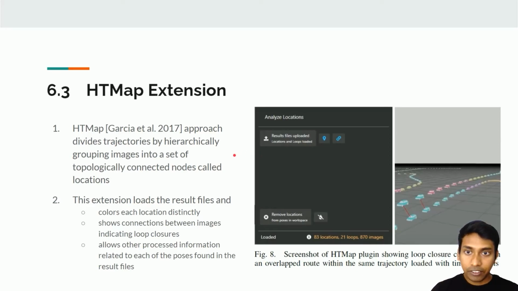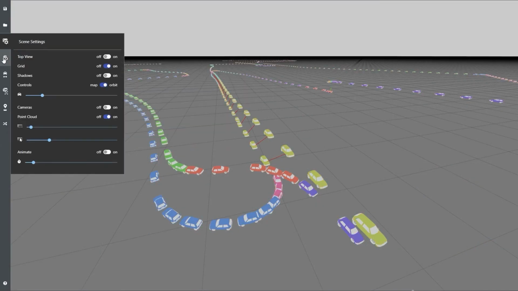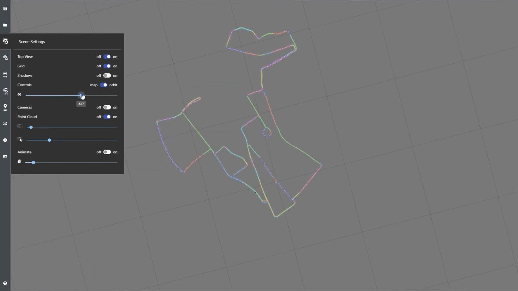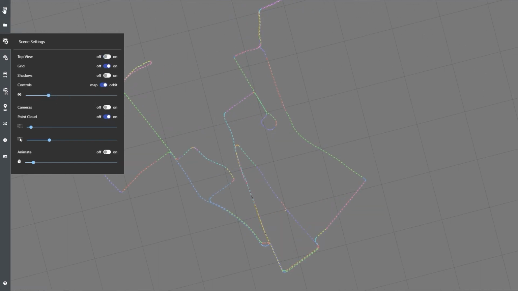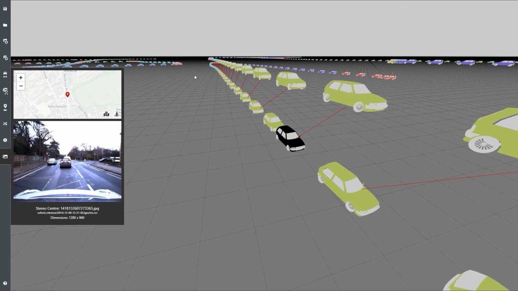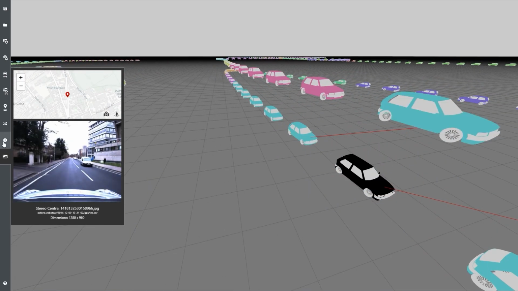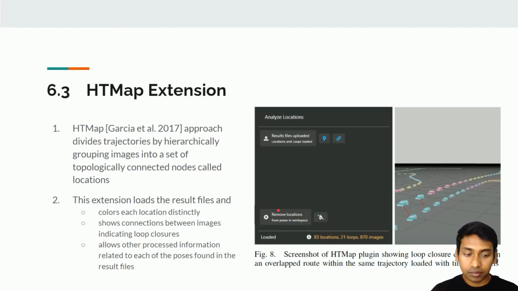And finally, we have the Hasty Map extension. Hasty Map is an approach introduced by Garcia et al. 2017. It divides the trajectories into locations or topological nodes containing similar sets of images, and by hierarchically dividing the trajectory into locations, we can speed up the loop closure candidate searches. So this extension loads the results of Hasty Map and it colors each location or topological node in a different color. So it also shows connections between images indicating loop closures.